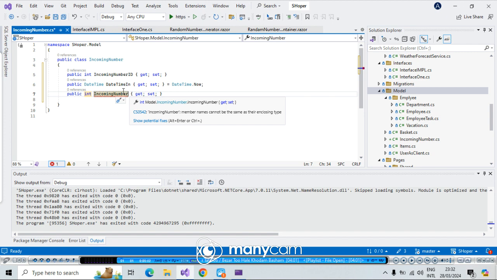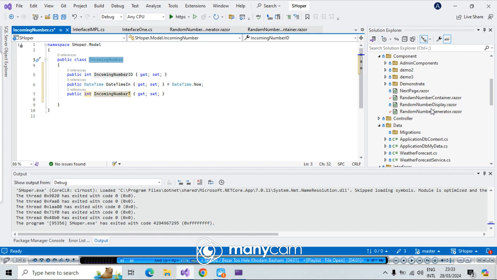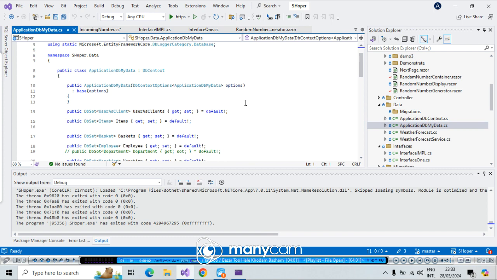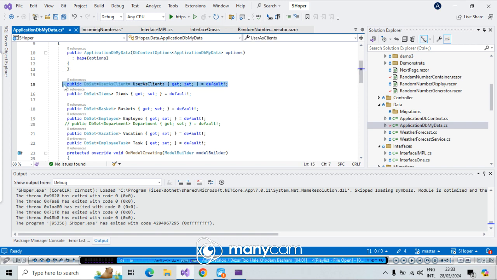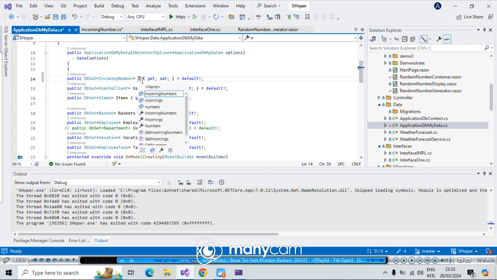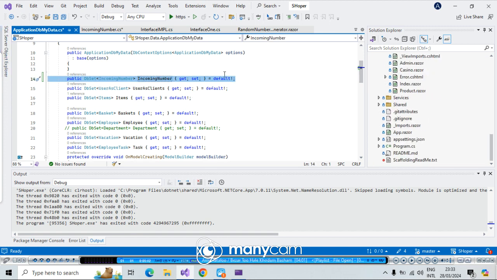The name of the DbSet should be something other than the class name. Here in my DbContext, which you saw in the first part, where is it? Here is what I need. I copy one of my existing DbSets and say IncomingNumber and IncomingNumber. Okay, now Entity Framework knows how to deal with this, and now I need to make a database.